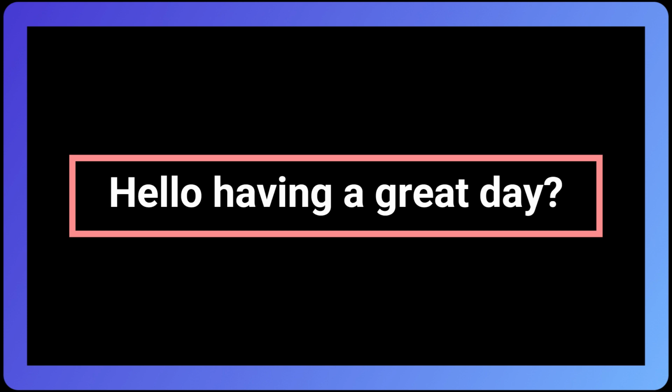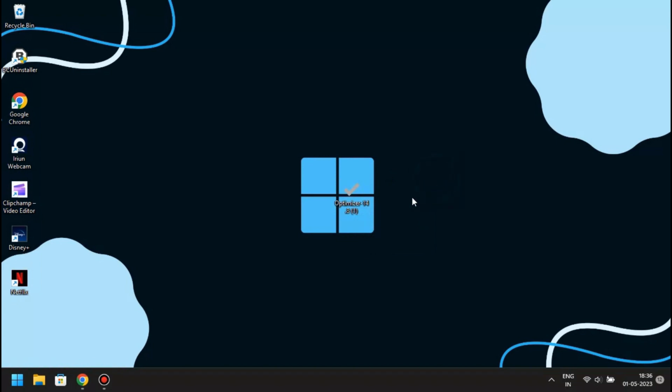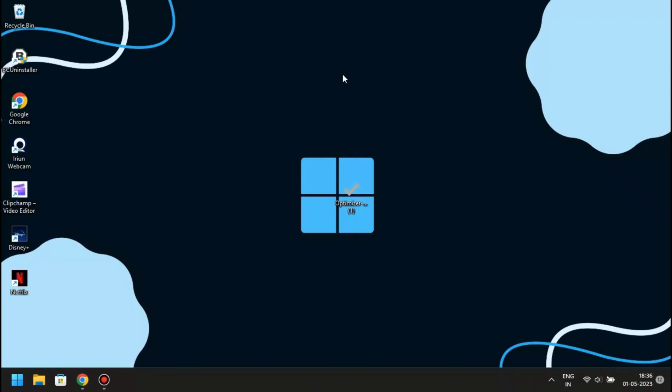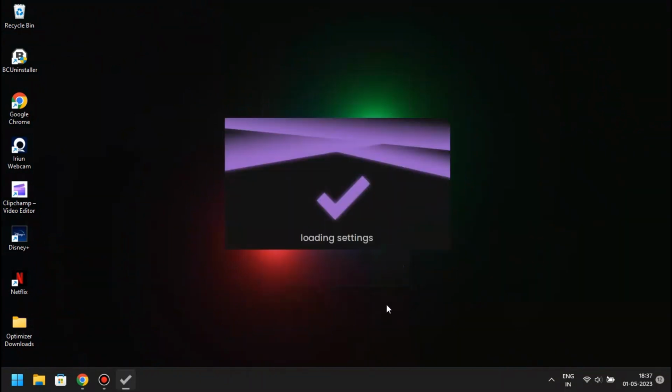Today I'm gonna show the best debloater for Windows 10 or 11, so what are we waiting for? Let's get started. The debloater itself is called the Optimizer, and it's one of the best debloaters I have ever seen. It's very useful, but don't skip the video and click the download link. You have to run it as administrator, which is compulsory. You have to wait like 10 to 20 seconds to set up the app itself.